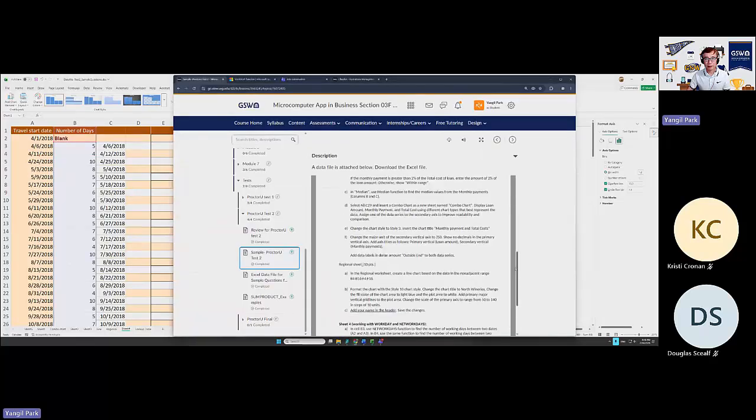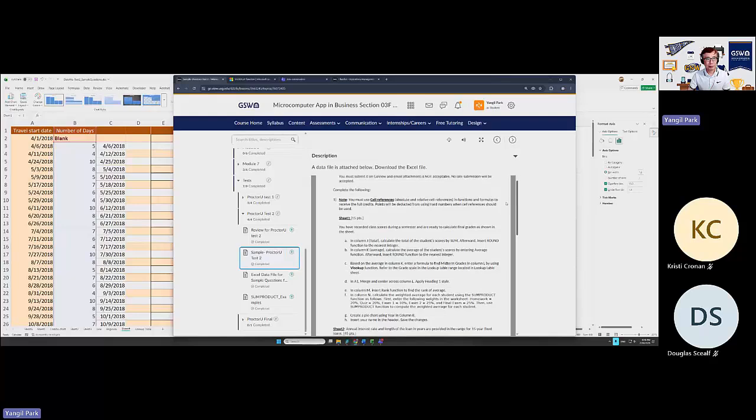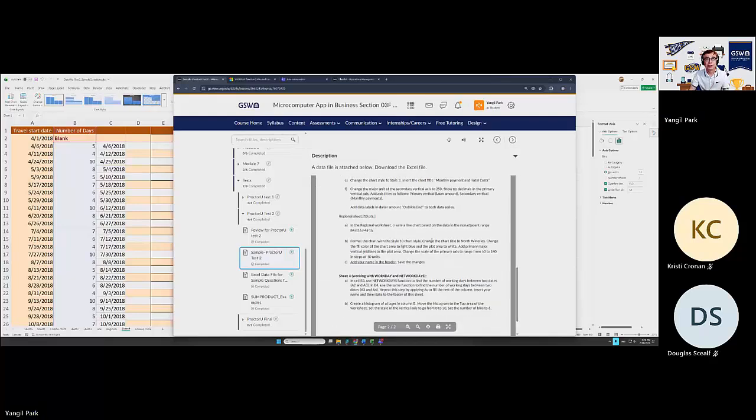I think that's about it from these sample questions. Okay, so I think that's pretty much similar to what you're going to get from the actual tests.